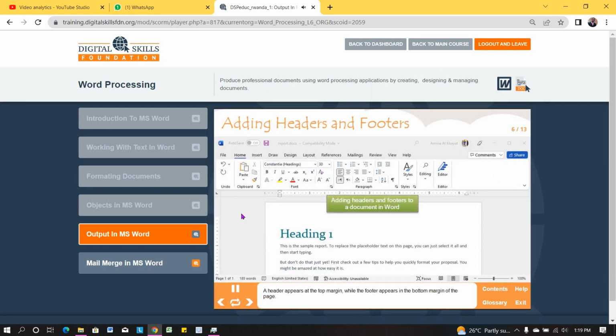A header appears at the top margin, while the footer appears in the bottom margin of the page. Both headers and footers contain some additional data pertaining to the document, such as the page number, title of the document, chapter of the document, author's name, etc.